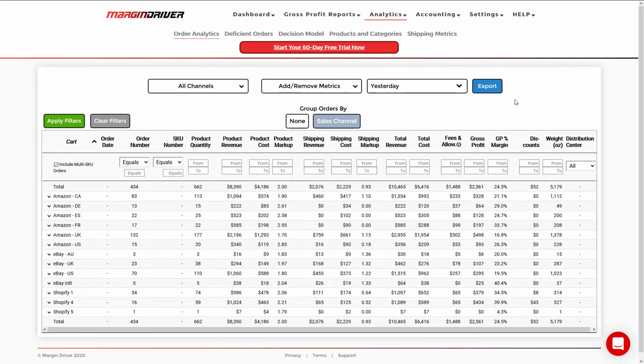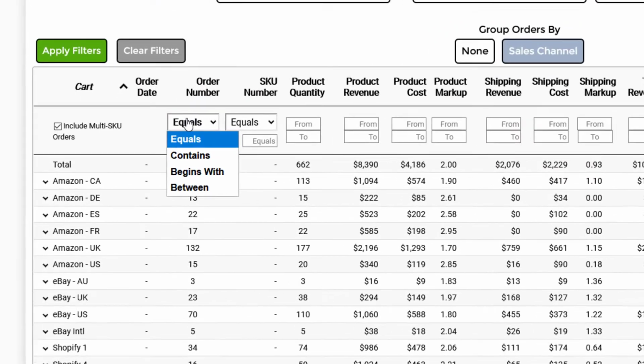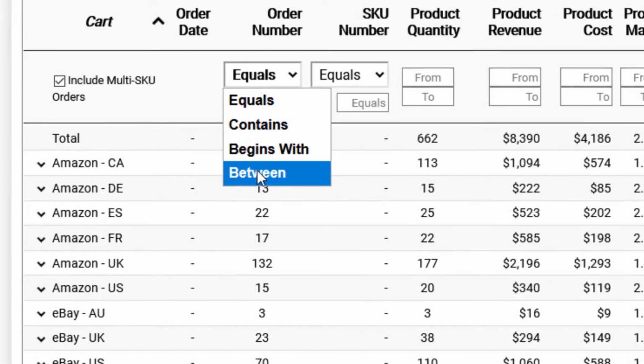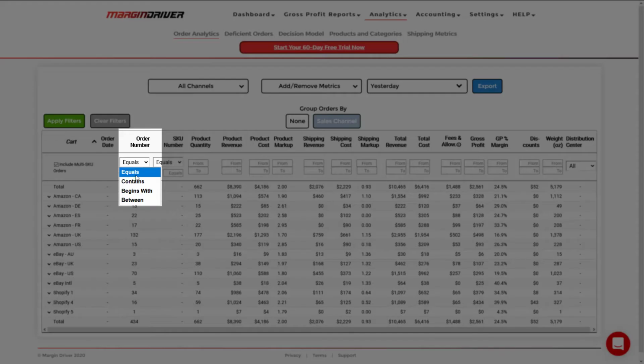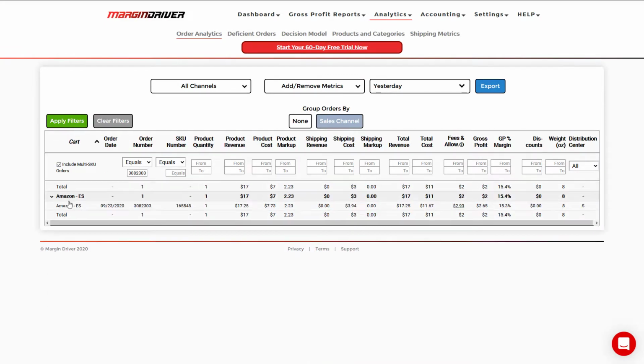The order number and order SKU columns offer equals, contains, begins with, and between query options for searching and filtering orders. Use equals if you know the exact order number or SKU number you would like to view. Simply enter it in the box and click Apply Filters.